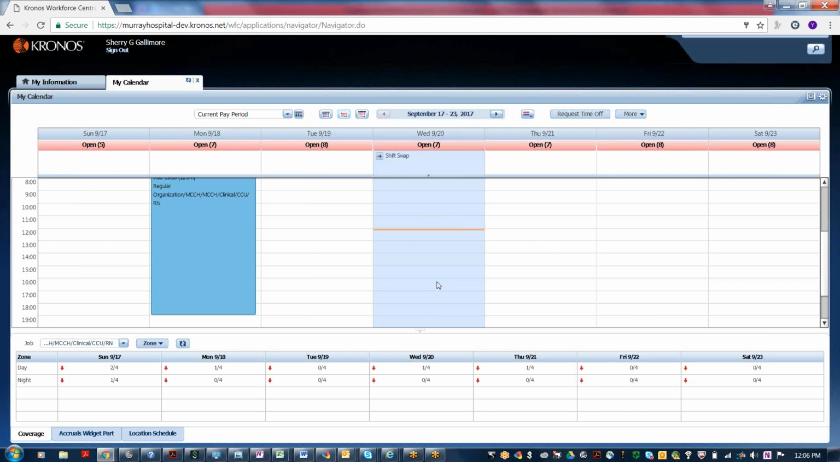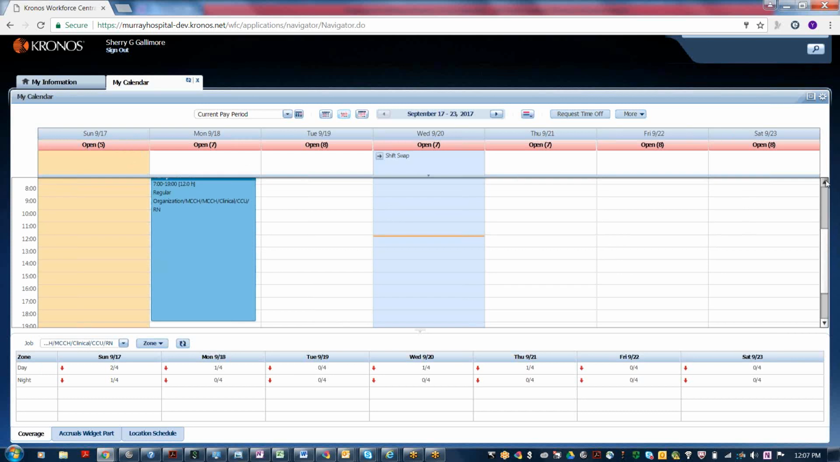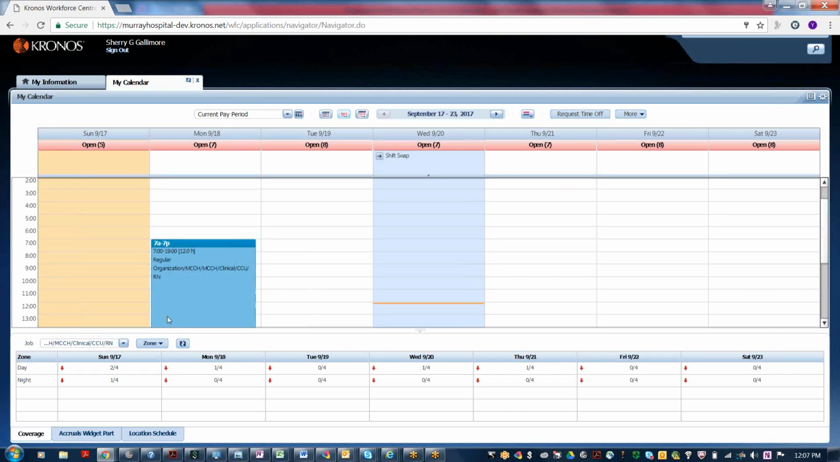So this is going to be the main screen that you live in for scheduling. You'll log in and go to My Calendar. This is the same place that you actually request time off. So this will be the view of your screen. You'll see all your scheduled shifts here. Go to the top a little bit here. And you'll see, so you have a schedule on from 7A to 7P on Monday.